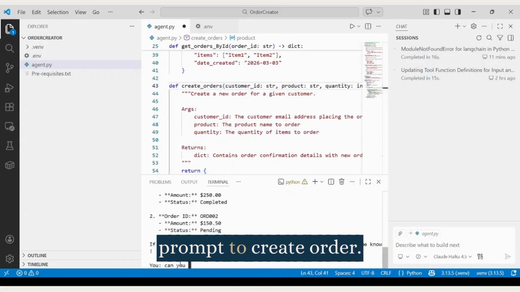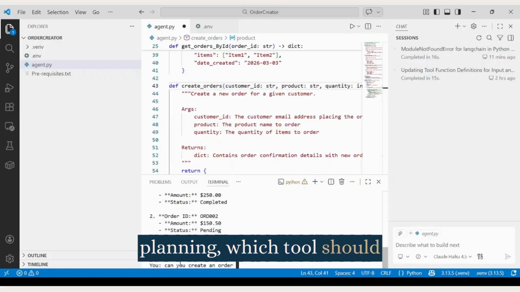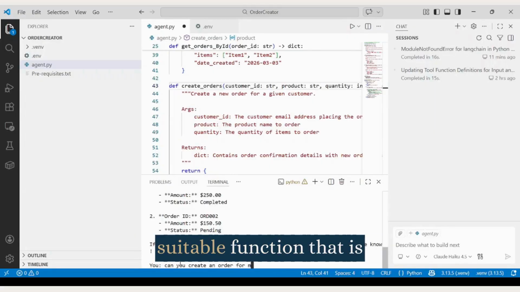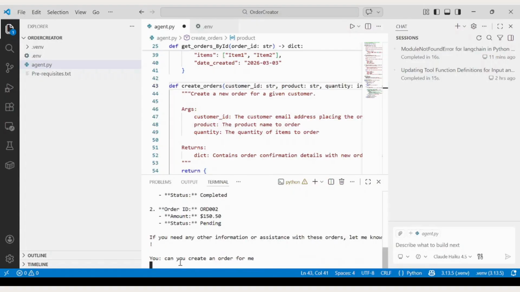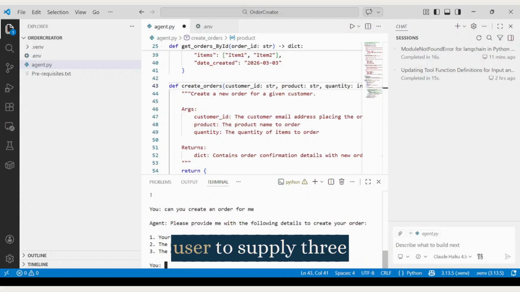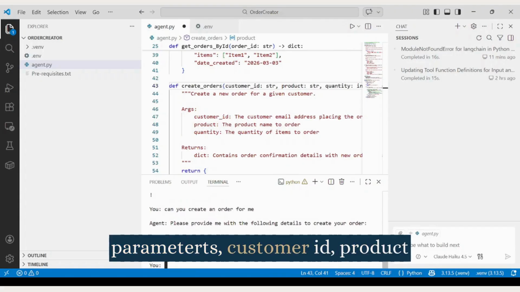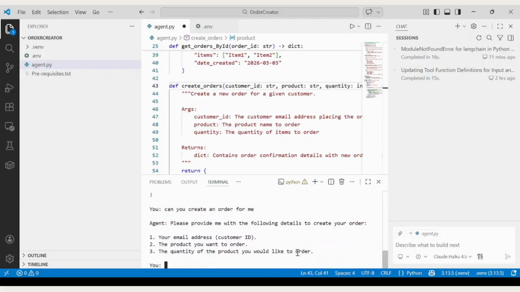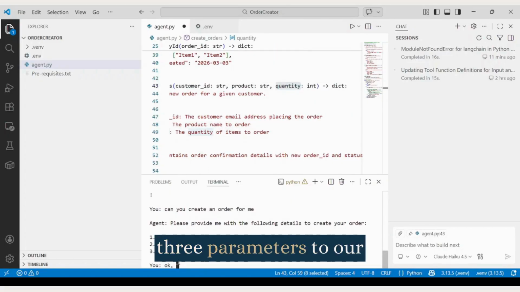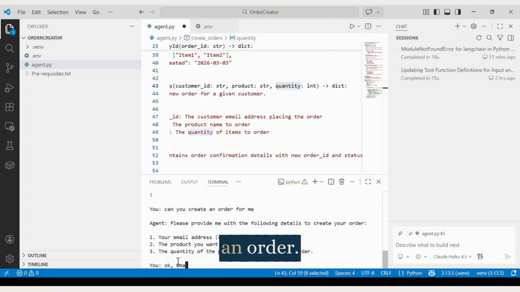Now let's give the prompt to create an order. Once the AI agent receives the prompt to create an order, it starts planning which tool should get called. It then finds a suitable function, that is create order. It then asks the user to supply three parameters: customer ID, product name, and quantity to create the order. Let's now supply these three parameters to our AI agent to create an order.